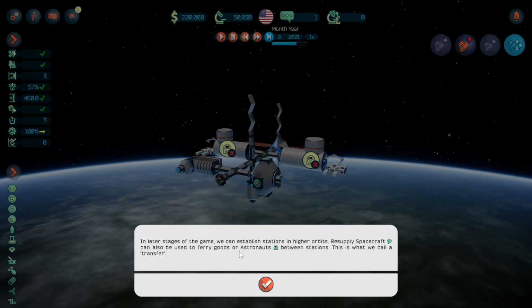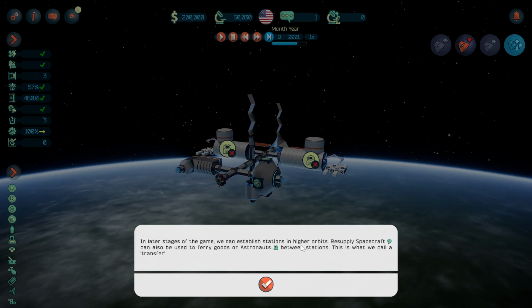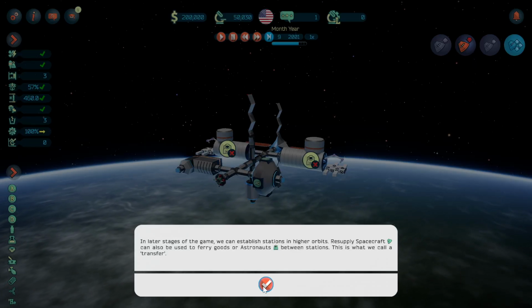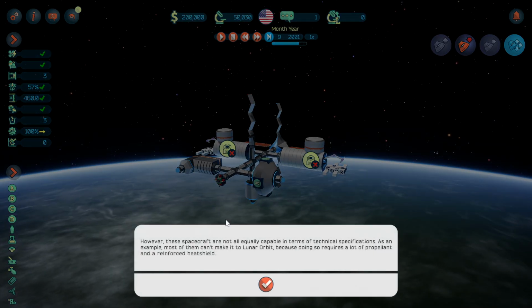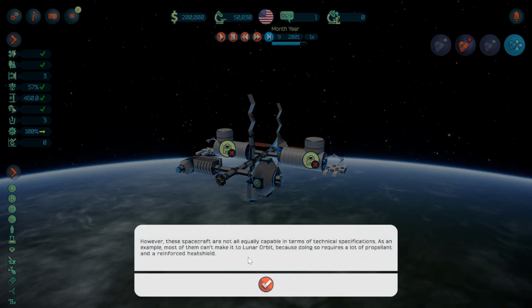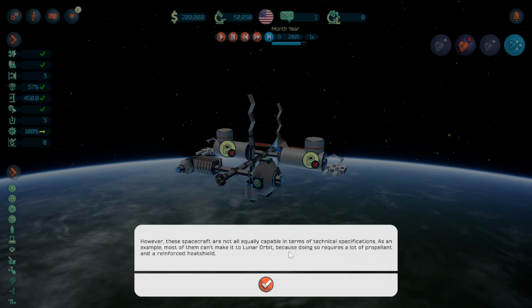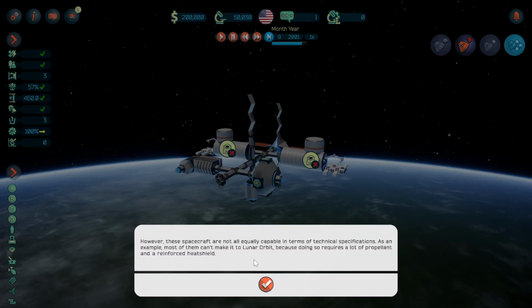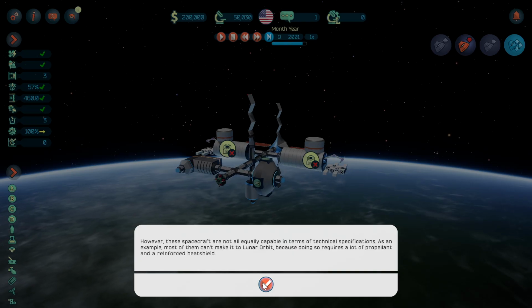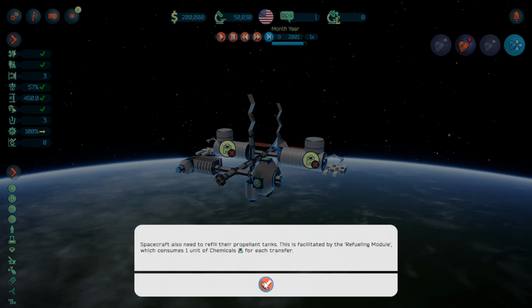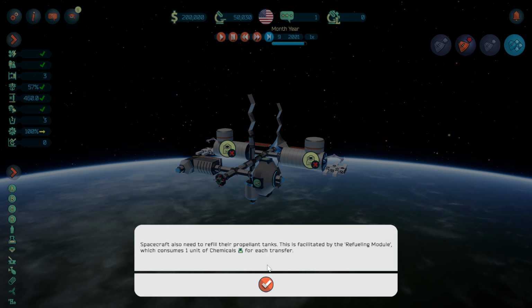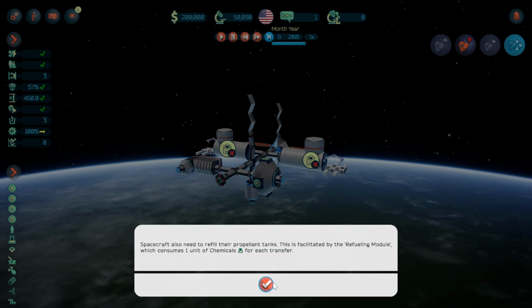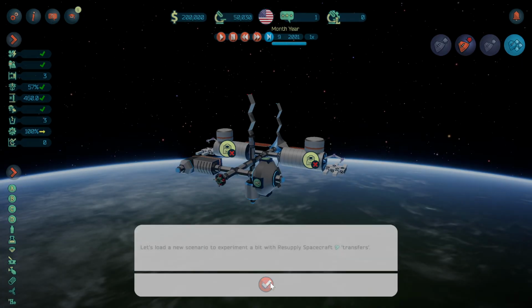In later stages of the game, we can establish stations in higher orbits. Resupply spacecraft can also be used to ferry goods or astronauts between stations. That's a transfer. However, these spacecraft are not all equally capable in terms of technical specifications. As an example, most of them can't make it to lunar orbit because doing so requires a lot of propellant and a reinforced heat shield. Spacecraft also need to refill their propellant tanks. This is facilitated by the refueling module, which consumes 1 unit of chemicals for each transfer.